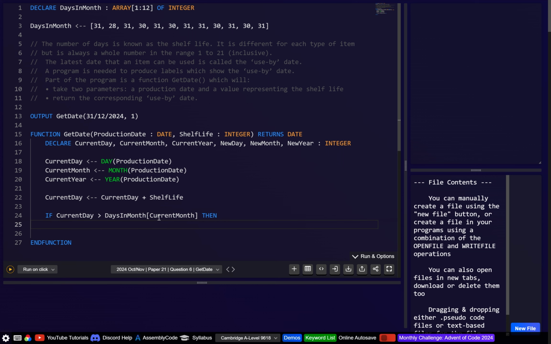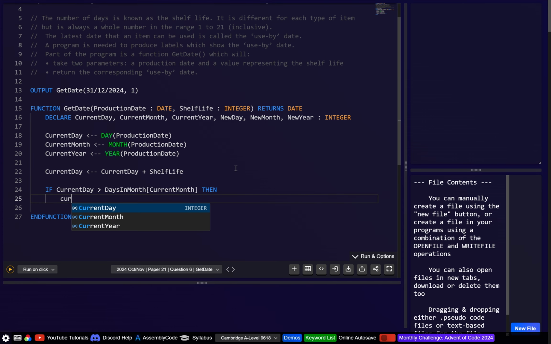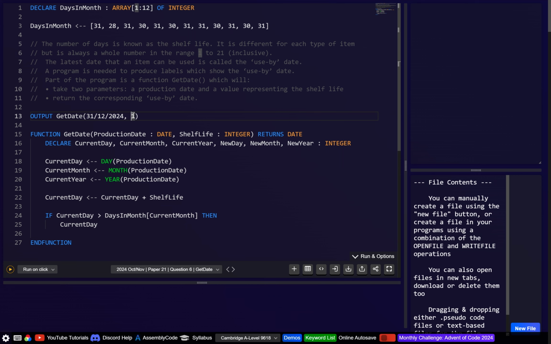I'm thinking maybe I should have set these new ones, although to be honest, maybe we actually don't need these new days and new months. Maybe we can just do it here directly. So if we look at this example, 31 plus 1 is going to be 32. Since there's 31 days in December, we're going to do 32 minus 31, and that's going to tell us that we're 1 day into January.